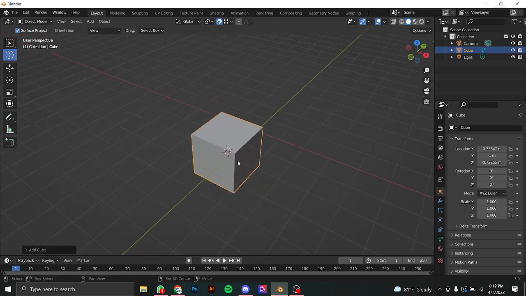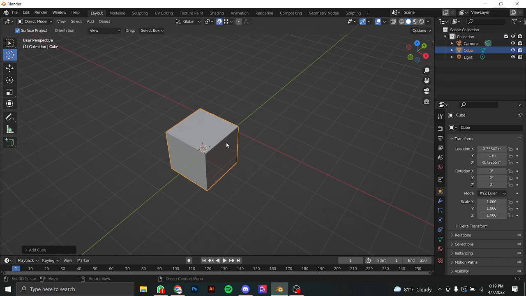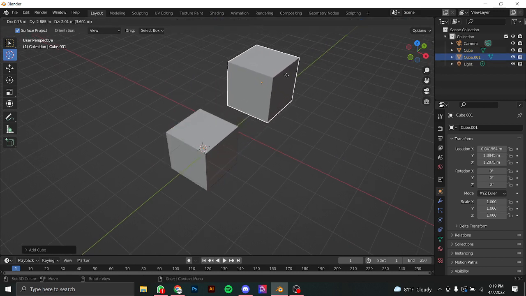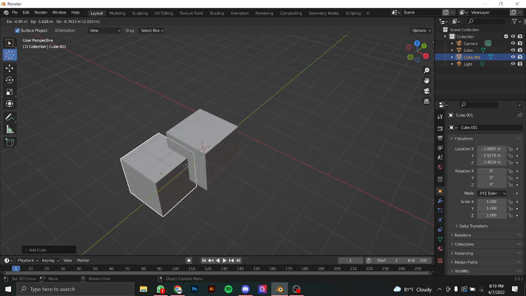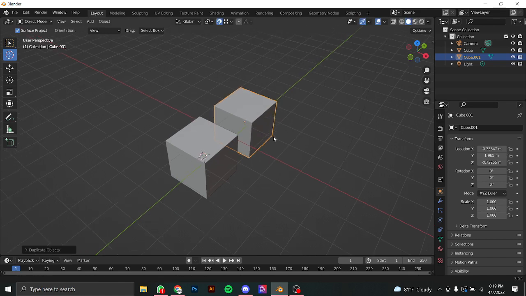So let's start with a cube. And in order to duplicate a cube, you gotta press Shift D. That's how you duplicate it. And now it's snapping to a vertex.